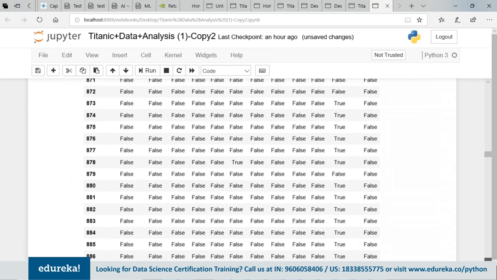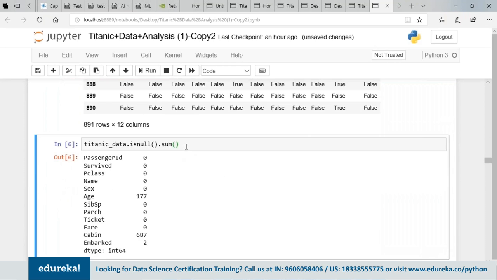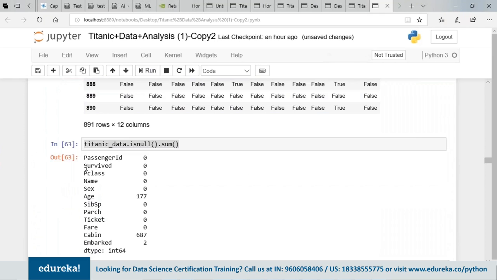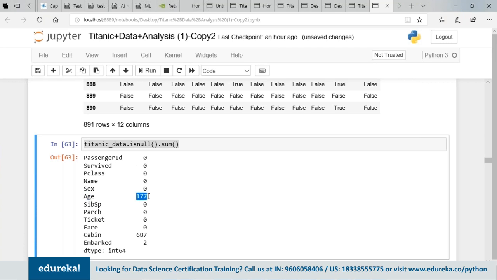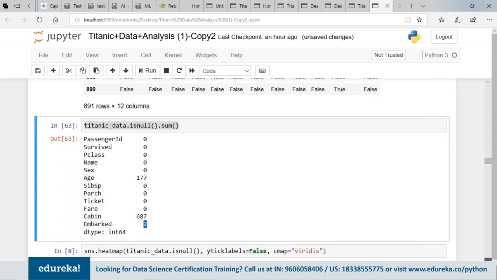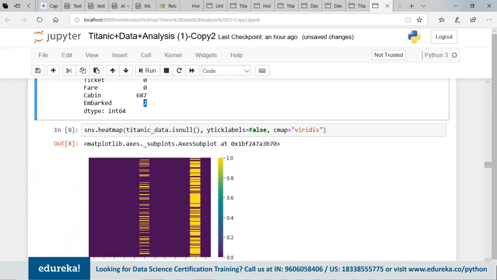And then if I have to see the summary of this at a summary level, if we run this, it basically shows that passenger ID, survived, and P class all have data, while in age there are 177 records where there is no age populated, and in cabin there are 687 records where there are no cabin details populated, and within the embarked column there are two records which do not have the value.